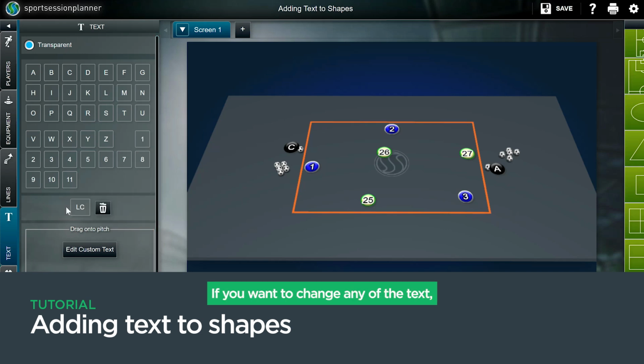If you want to change any of the text, you can drag the new numbers or letters onto the shape to replace the existing text.